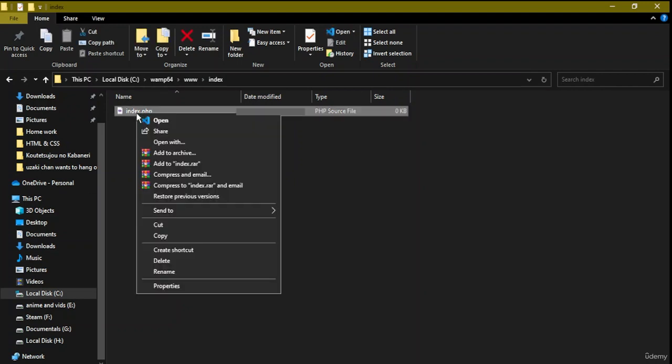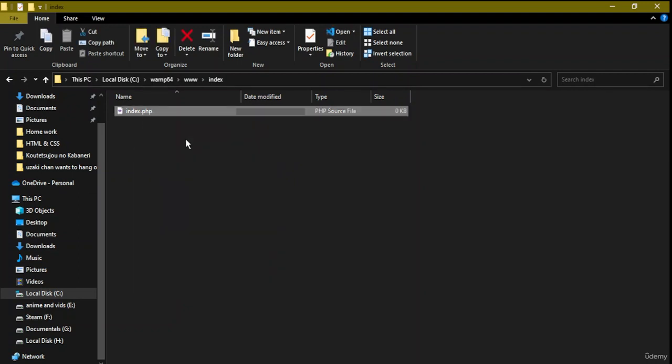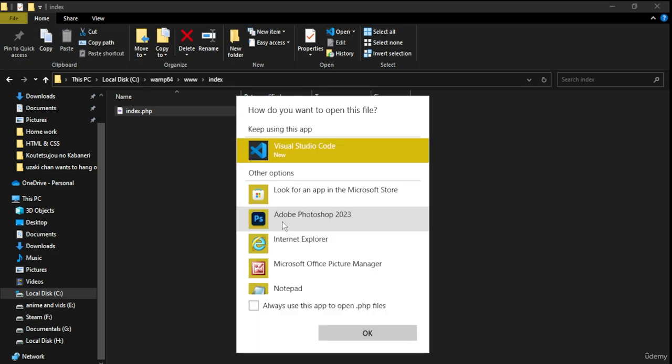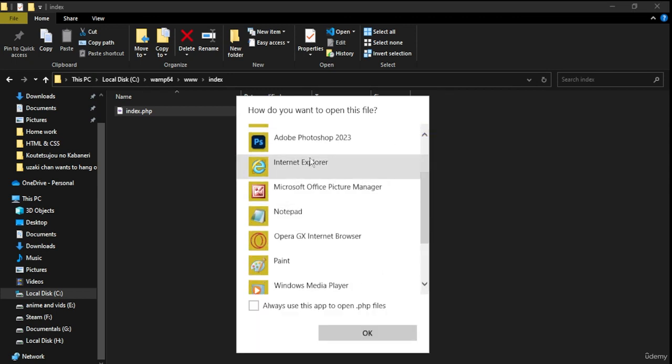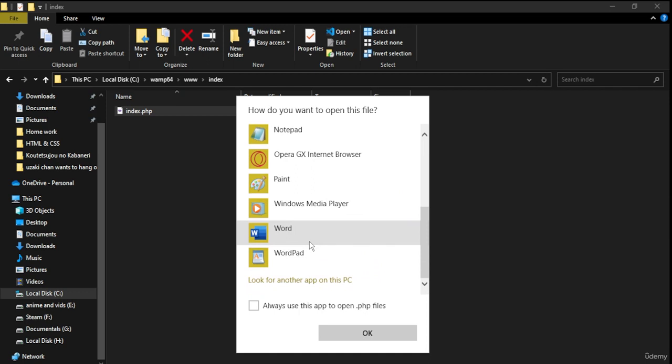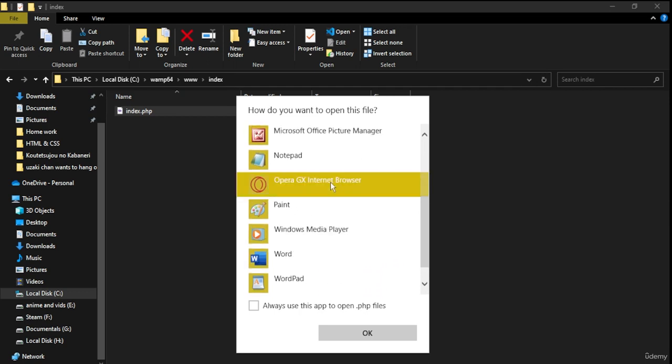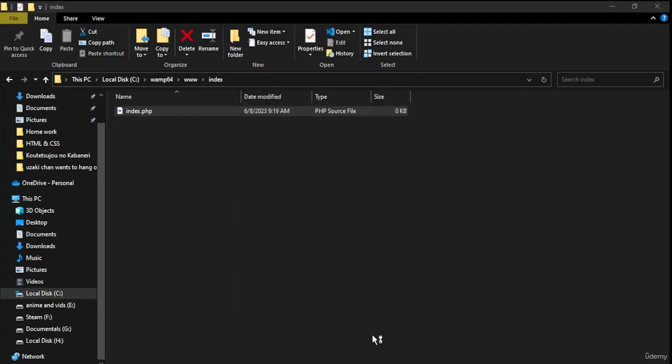First I'm going to go over to my browser, click on open with, and I'm going to click on more apps. Let's say I'm going to open it up with Internet Explorer or whichever browser I'm using. So I'm going to open it up with Opera GX. You can see that my index.php has opened up over here.